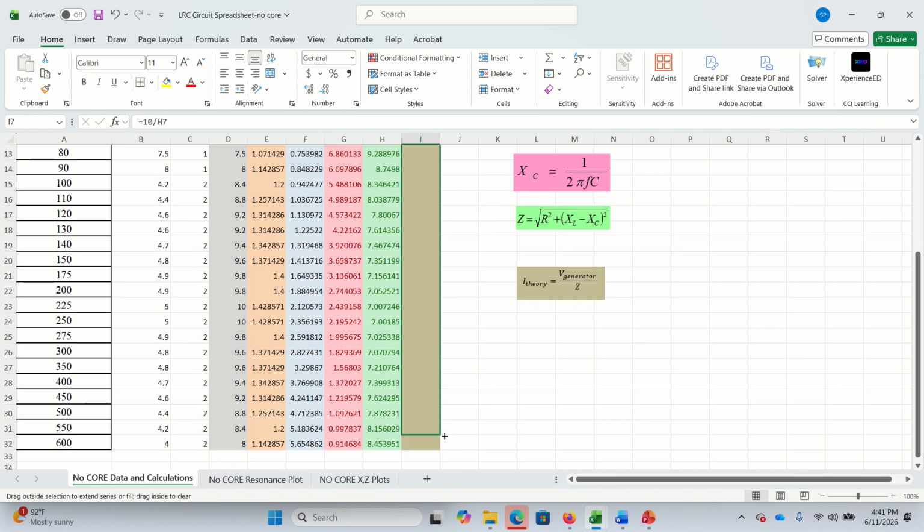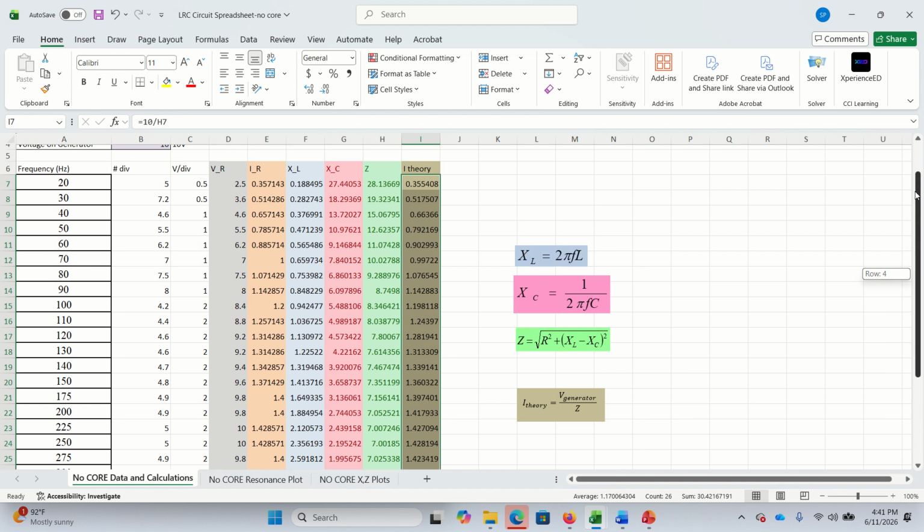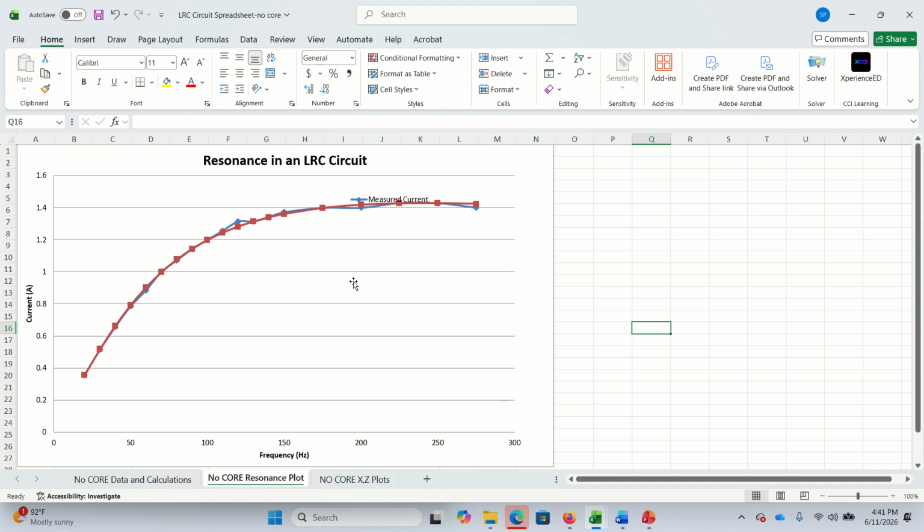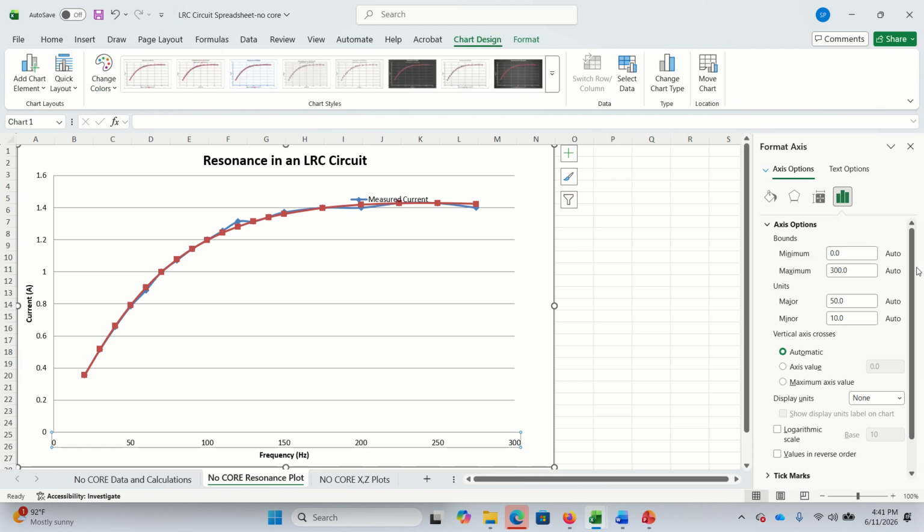All right, so now I've calculated the theoretical current, the experimental current, the inductive reactance, the capacitive reactance, and the impedance as a function of frequency. The two graphs are in the two other tabs at the bottom. If I look at the resonance plot, this is my measured current and my theoretical current, and here my frequency doesn't go out far enough. This should go out to 600. So let me change that.